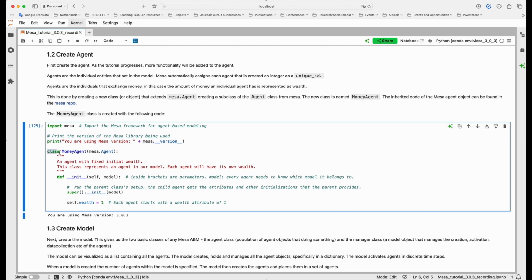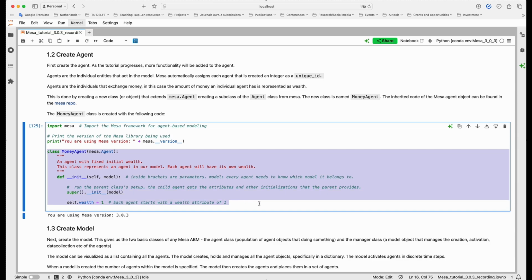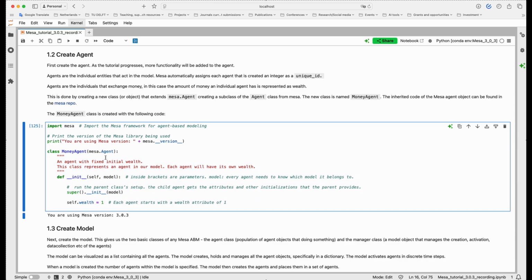Now, to create an agent, you need to provide a few lines. First, you need to provide a name to your agent. In this case, we're going to call it money agent, because our model is about agents moving and exchanging money. So it makes sense for us to call it money agent. And inside the bracket, we have to write mesa.agent, which means the agent class of Mesa. So that's a class that Mesa has inside that we are going to inherit from.